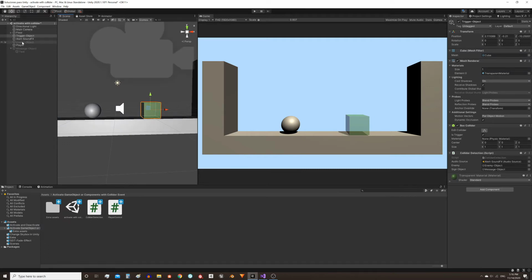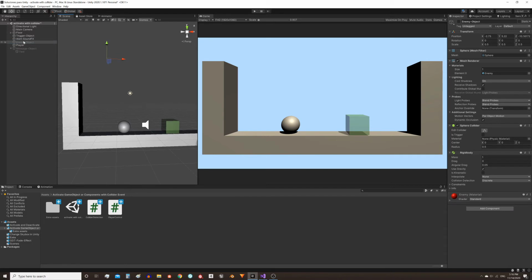We have two disabled objects. One is an enemy that is simply a red sphere with a rigid body component assigned to it. When we are in the play mode and activate this object, the sphere appears and it falls to the ground because of the rigid body.